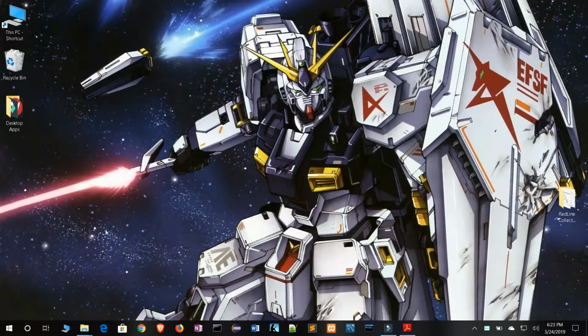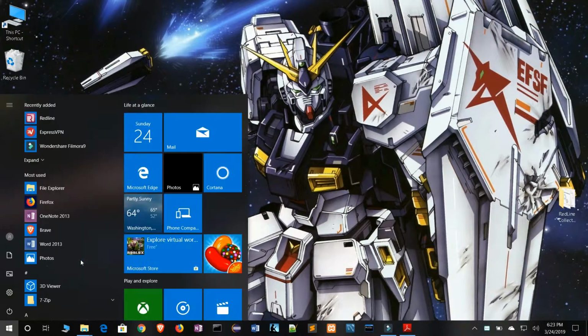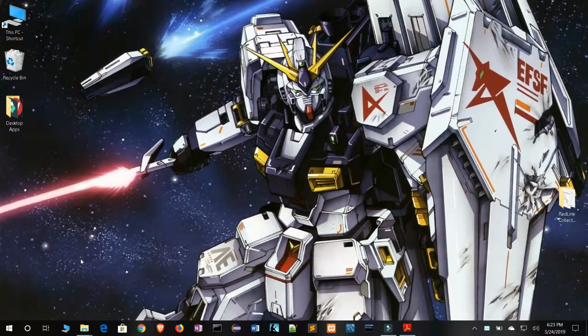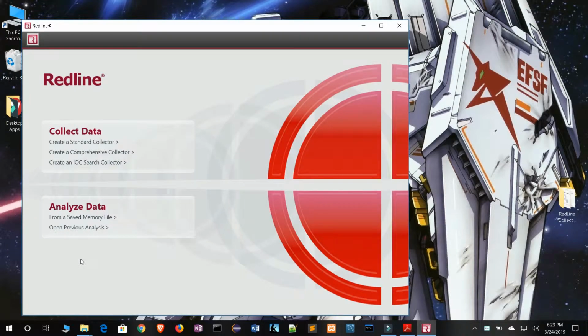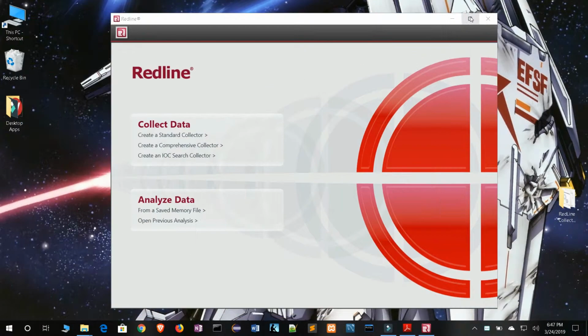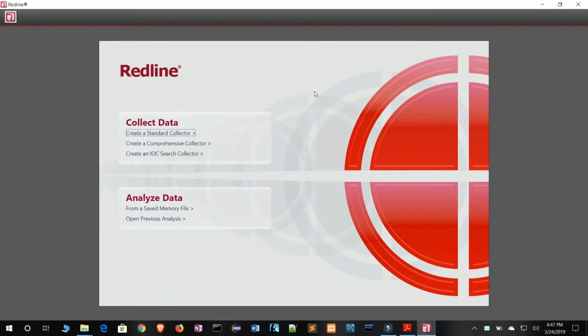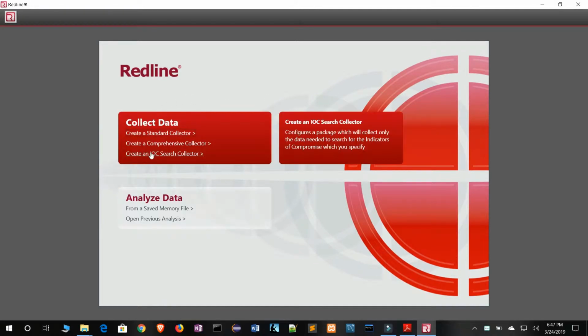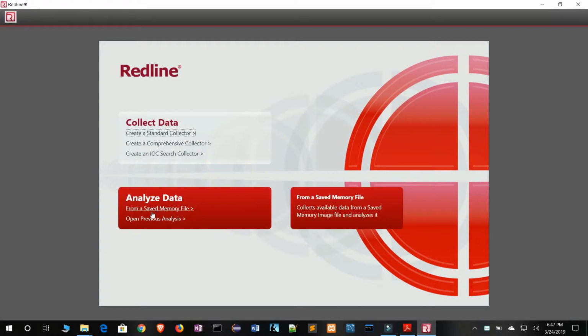And to launch Redline, open up your Windows start bar and type in Redline, or you can launch it from the installation path as well. And here we are. Okay, so Redline opens up with 2 options, collect data and analyze data. Collect data lets you create a standard collector, a comprehensive collector, or an IOC search collector. And analyze data lets you analyze the data from a saved memory file or a previous analysis.